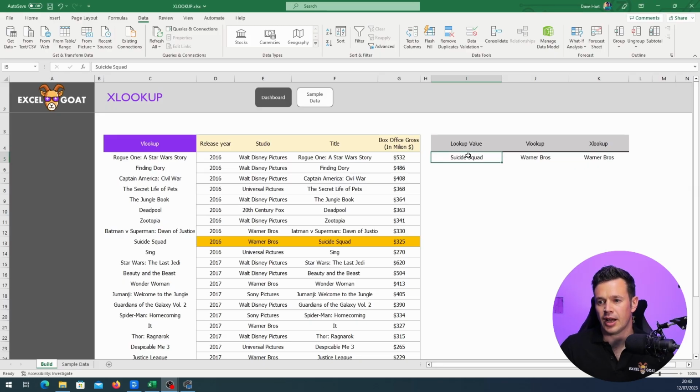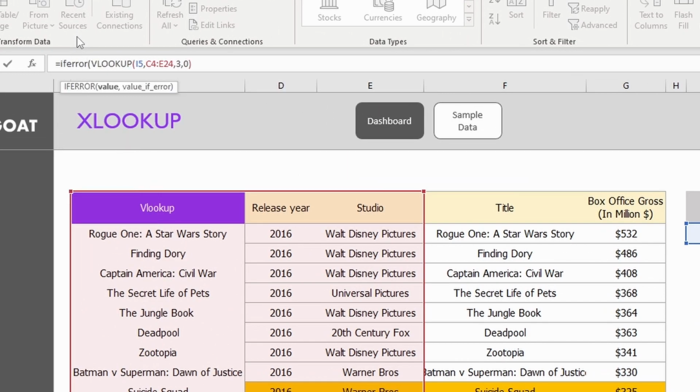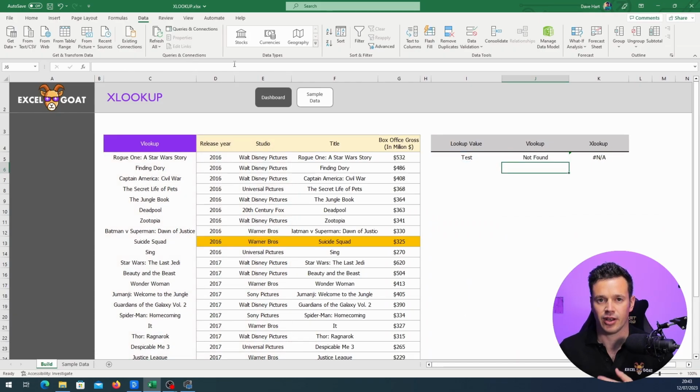So if I type something in our lookup value that doesn't exist in the table, then both of them will break. And that is because there's no error handling on it. Now to add some error handling to VLOOKUP, we'd have to do something like this. So IFERROR, so if the VLOOKUP formula results in an error, then we want to put a comma, and then we want to maybe type something like "not found" and close it with the speech marks and a bracket, hit enter, and now we get not found.